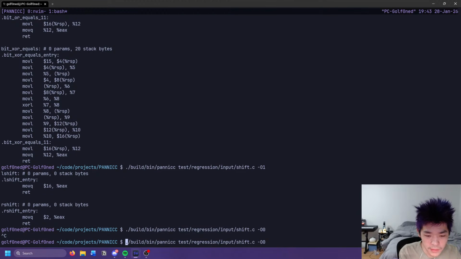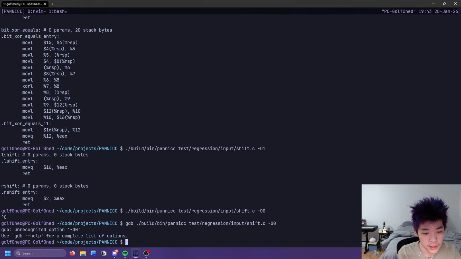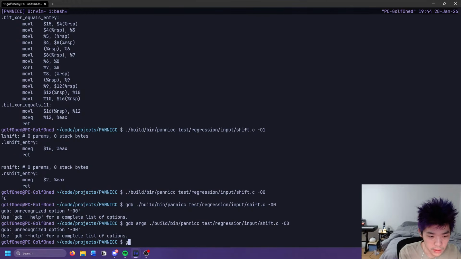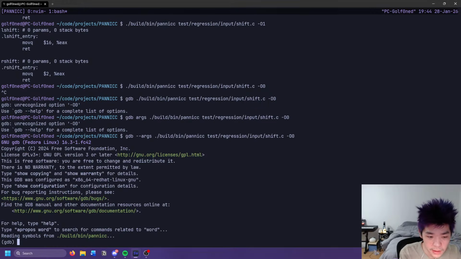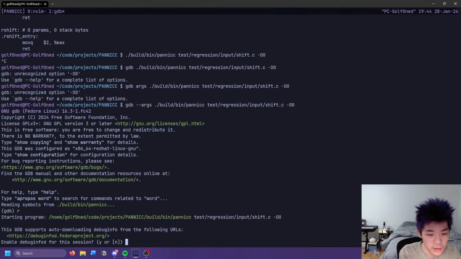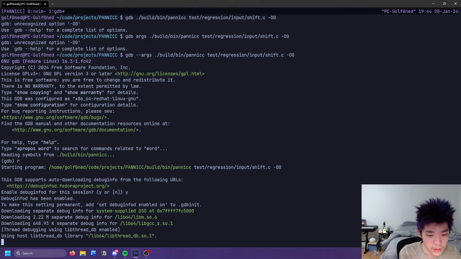Or can I? Is there a better way to do this, actually? Maybe I should actually learn GDB. I don't have GDB. Oh, args. How do I do this again? Dash args, I think it was? Yeah. Sure, debug info D. Sure. Great.